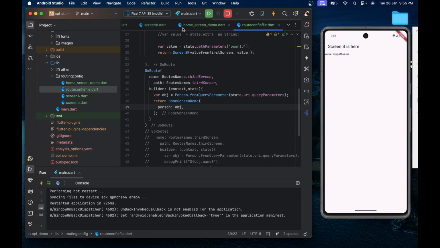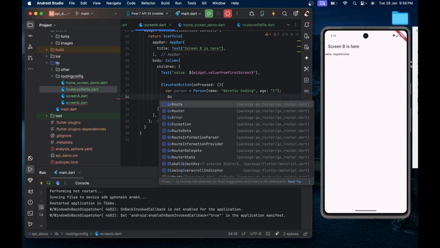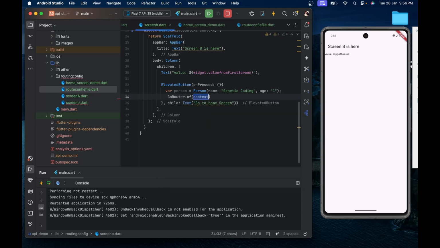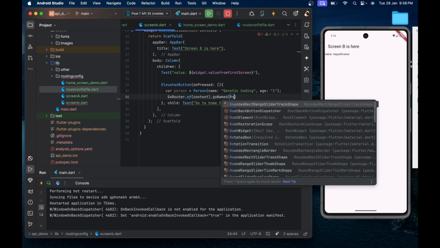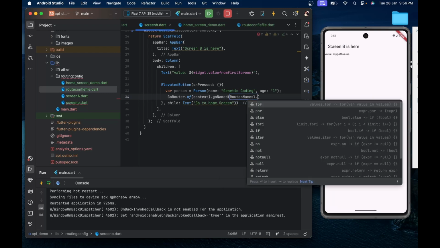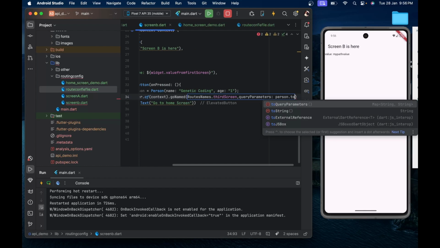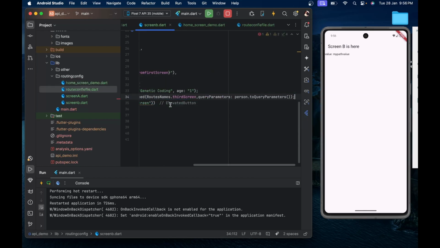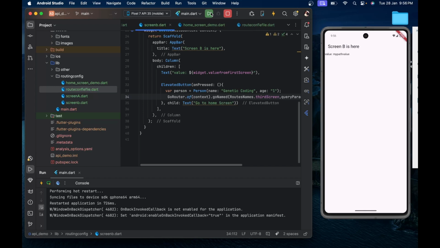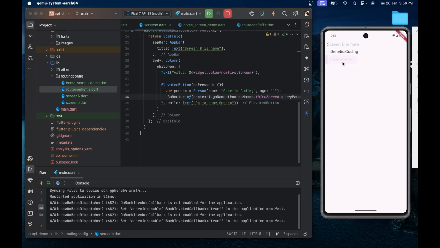So now we come from the B screen. Here, GoRouter.of(context).goNamed. Here we will pass our location where we want to go, Routes.thirdScreen, and here for queryParameters we will call person.toQueryParameter. Here we will pass. Now we'll use that. Go to B, here go to home screen.